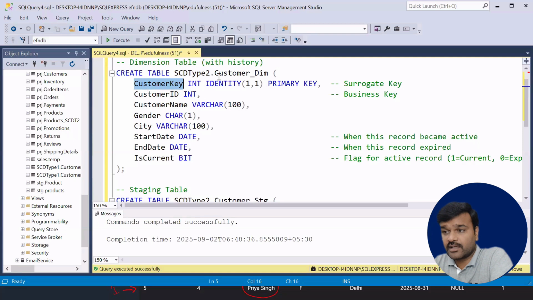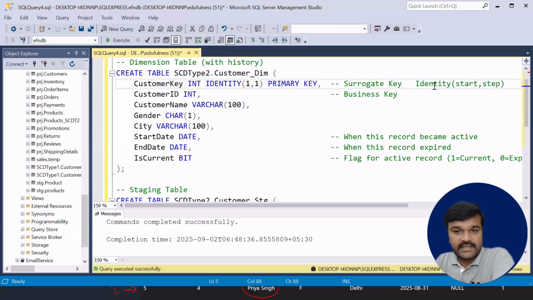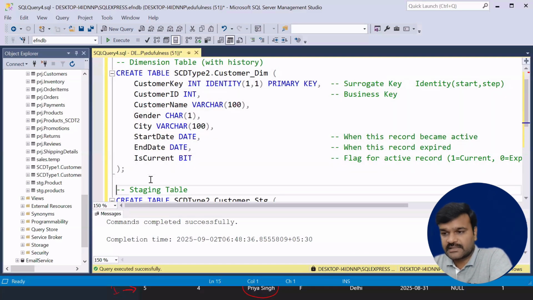To implement that automatically, you don't need to pass this value when you are inserting a record. You can use this identity 1 comma 1. You can say identity of the starting value and then the step, how much you need to increment for the next value. That's how you can automate it. So that is the surrogate key concept we discussed already. That's the dim customer table.